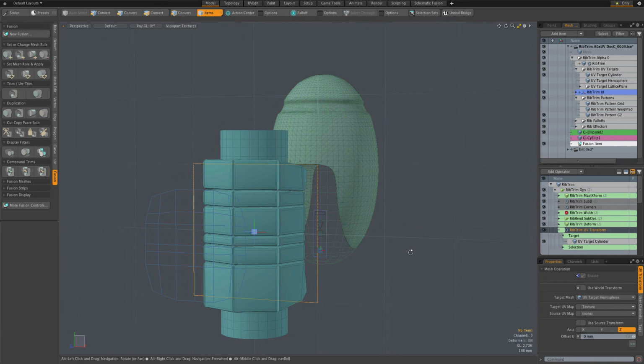I will follow this up with another video that will get into more detail about manipulating the pattern and its relationship to the UV coordinates of the UV target mesh. Lots of interesting options there, and we'll see you there. Thanks.